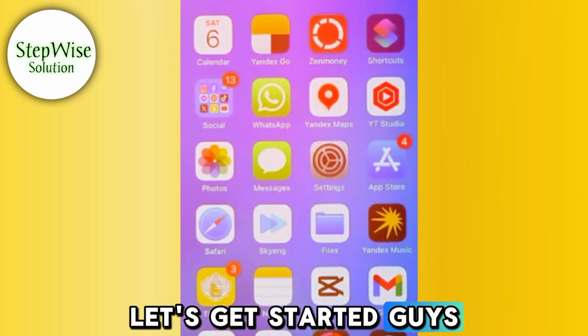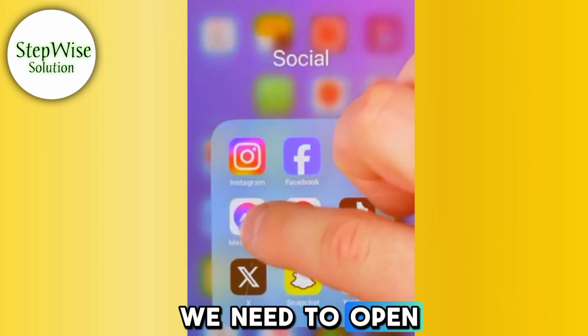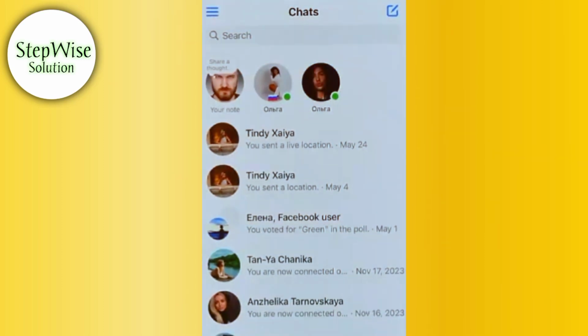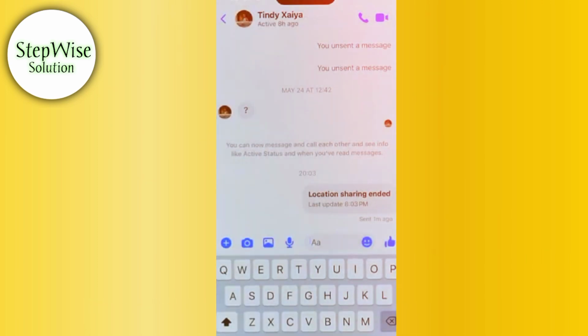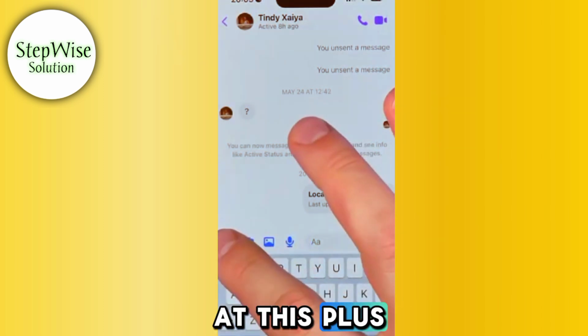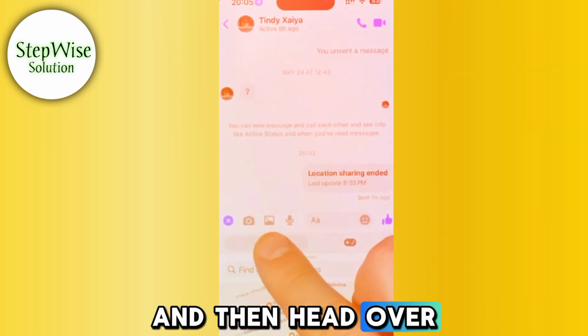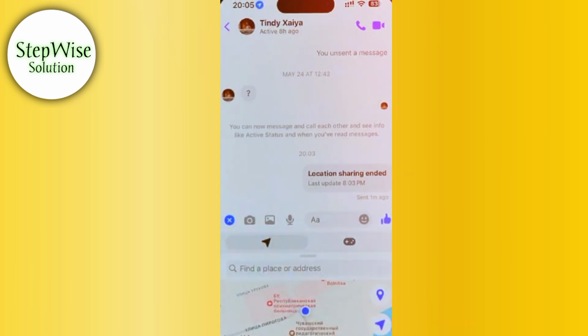Let's get started, guys. And first off, we need to open up Messenger. After that, enter a conversation just like that. Then tap right here at this plus, and then head over to that location tab.